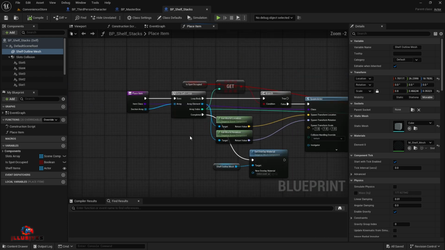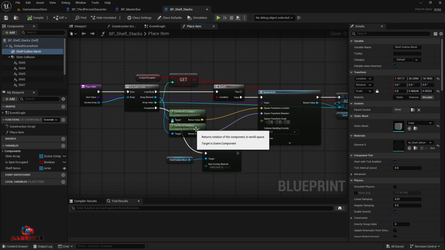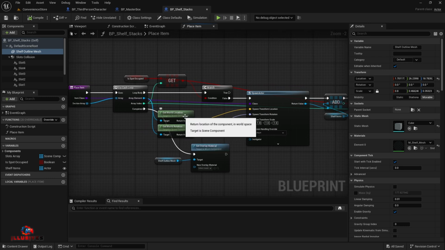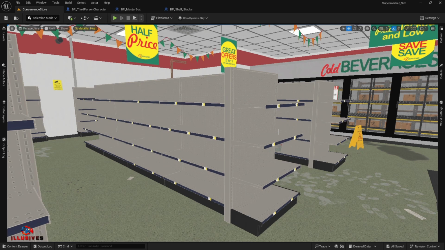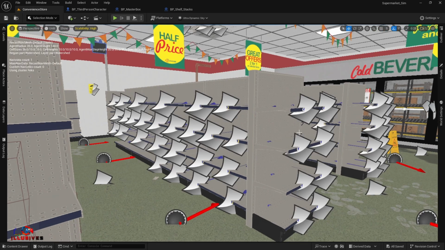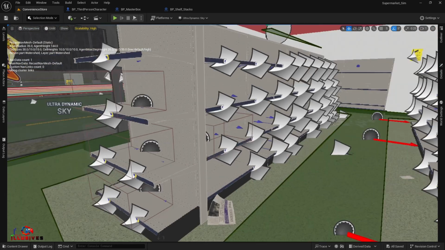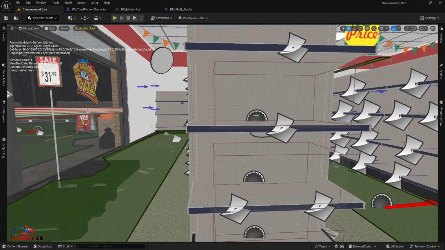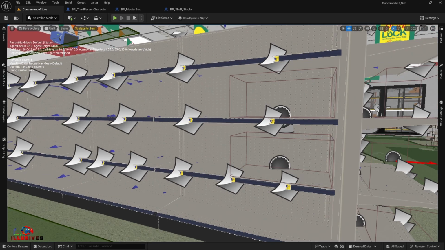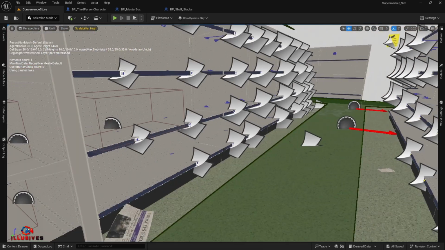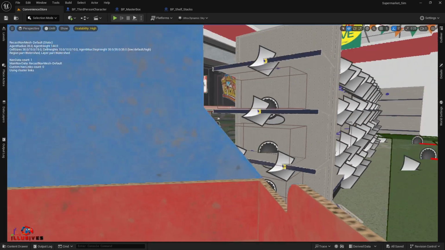Also, here is one change you will see. Previously, we didn't have this world rotation. We just had this world location part. But in your game, you won't always place the shelves at the same angle, right? You may place your shelf at this angle, or at some other angle.